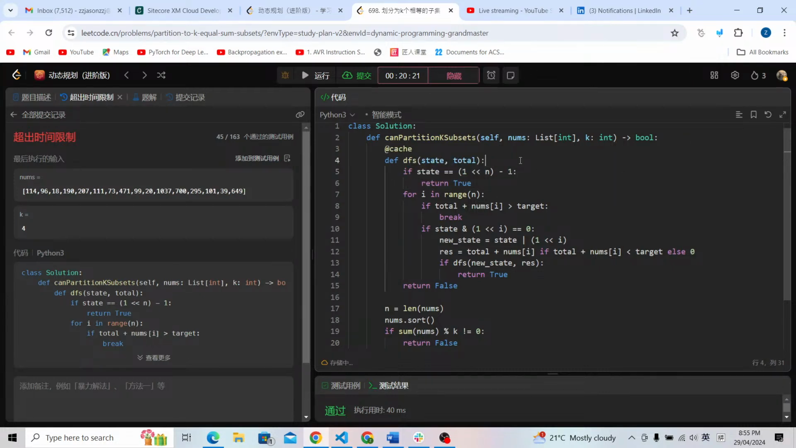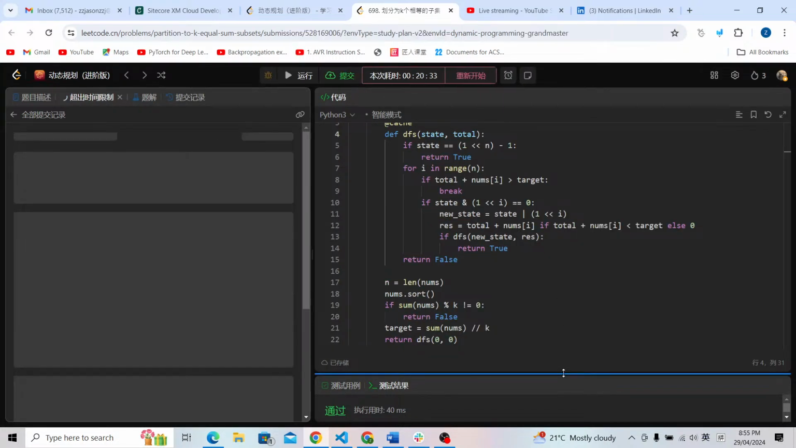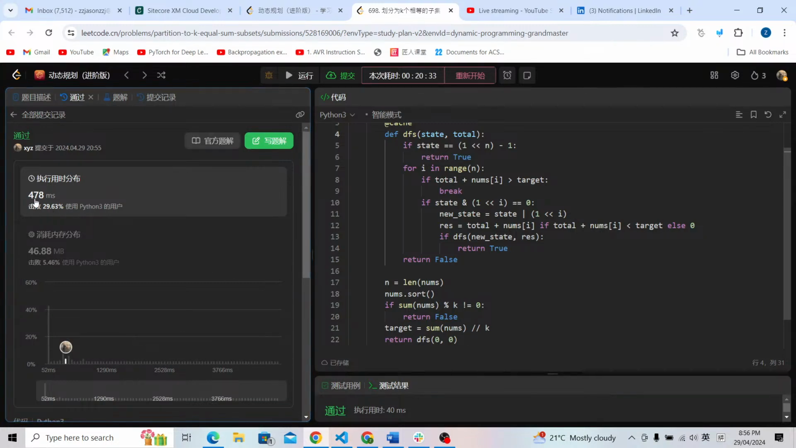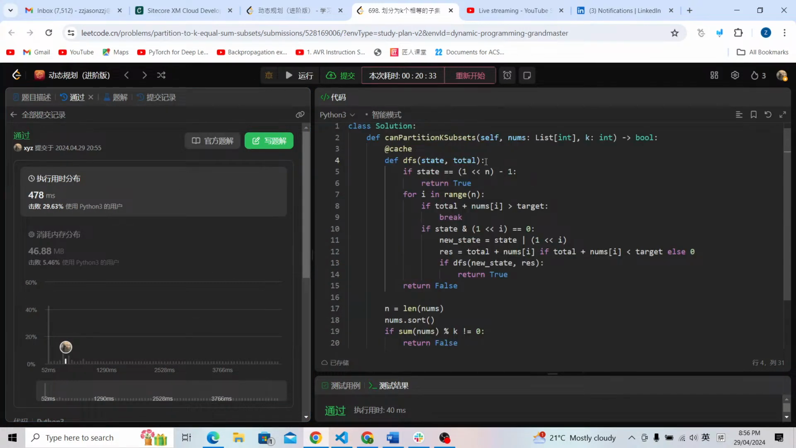If we didn't use the cache, the time complexity would not be n times 2 to the power of n, because it's gonna be like a backtracking. If we want to use the DP, we have to use a cache. Now let me submit it. Yeah, as you can see, it works and it's pretty fast. And the time complexity is n times 2 to the power of n.